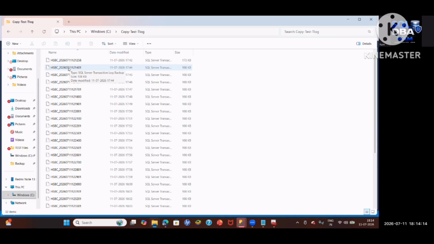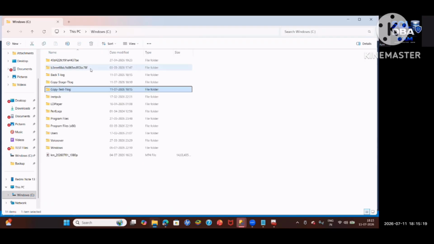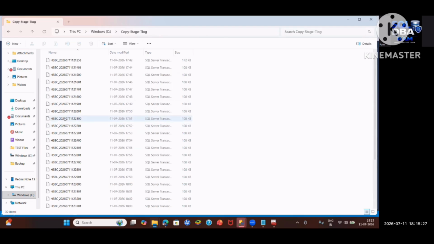Whenever you take a backup, it automatically copies the backup file from the backup folder to the copy folder. Let me check the stage folder as well. Now see, the stage folder is also working fine, but still the backups are not available, because some of the files were not triggered. Backups are available in the copy folder and the stage folder. So that is how log shipping works, meaning shipping the transaction log from primary to n number of secondaries.